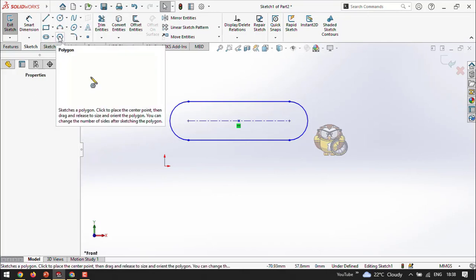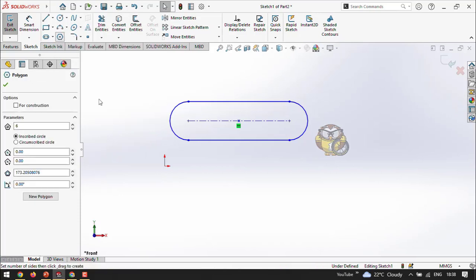So next, polygon. This common name is called polygon. So we can create different-sided polygons. Starting from 3, the minimum polygon size is 3. Maximum, anybody have an idea? Maximum polygon size.